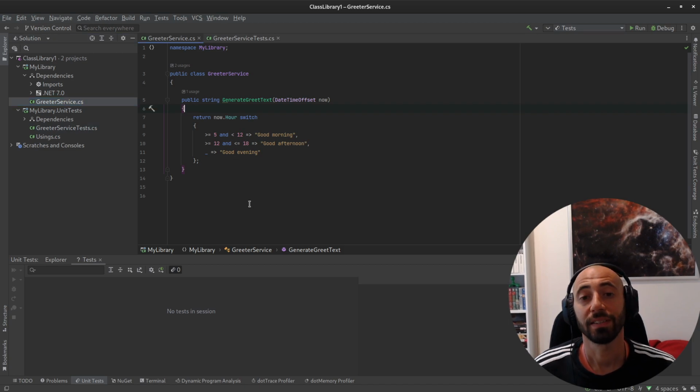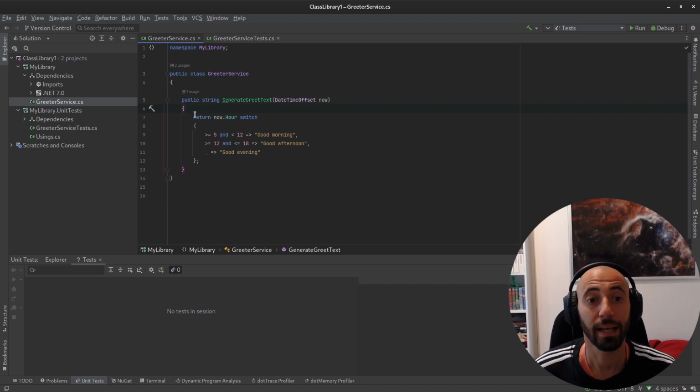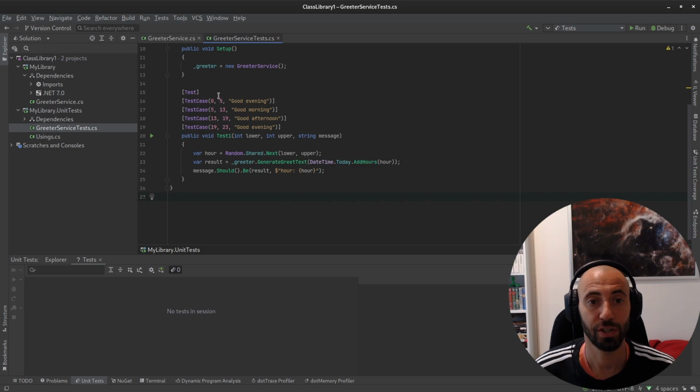If I go to my greeter service and instead of creating the datetime now here inside the method, I pass a datetime offset, I can do the same logic and greet for morning, afternoon and evening, and I can test and check whether my code and the logic is correct. So the problem here was the design of the code was incorrect.